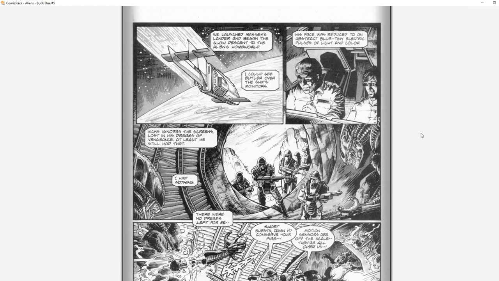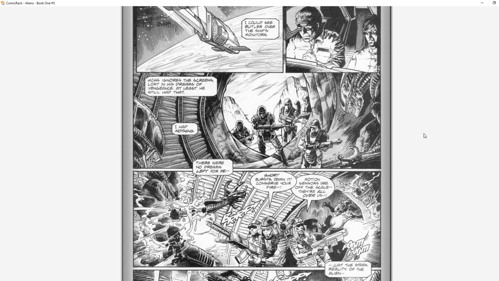We launched the lander and began the slow descent to the alien's homeworld. I could see Butler over the ship's monitors. His face was reduced to an abstract blur, tiny electric pulses of light and color. Hicks ignored the screens, lost in his dreams of vengeance. At least he still had that. I had nothing. There were no dreams left for me.